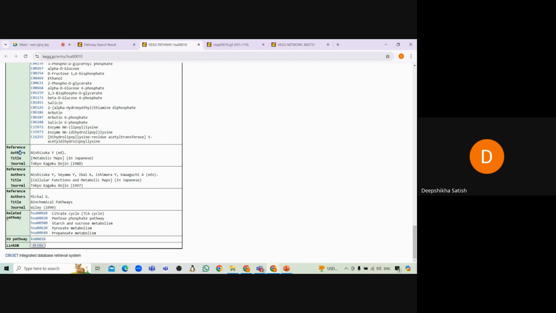and here you are getting the related pathways. What are the related pathways with glycolysis? That you are also getting. And here you are getting the KO, meaning the KEGG orthology ID also. So this is what you will get: complete information regarding the pathway. Okay.